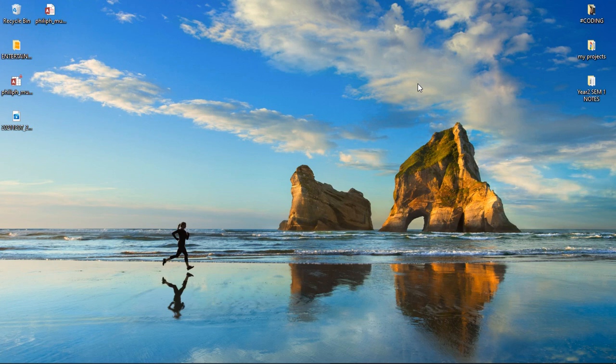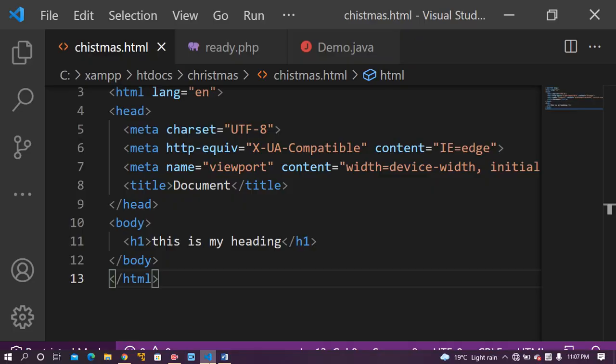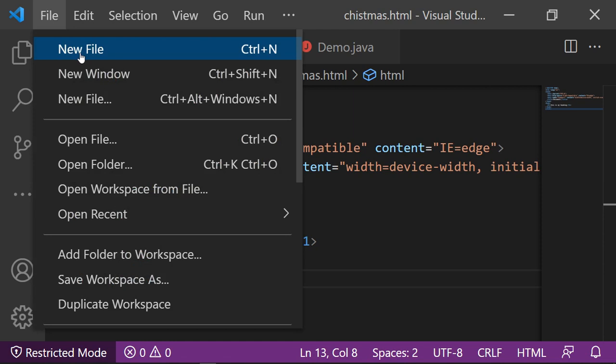First of all, you need to launch your text editor. On my side, I'm using Visual Studio Code. So just come here, say File, then create a new file.